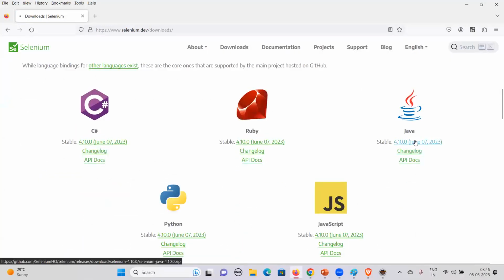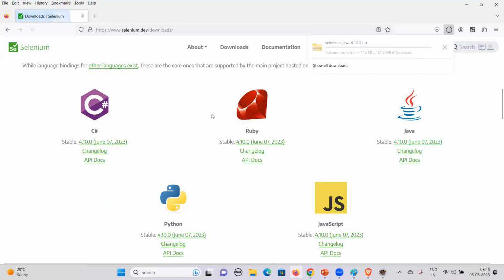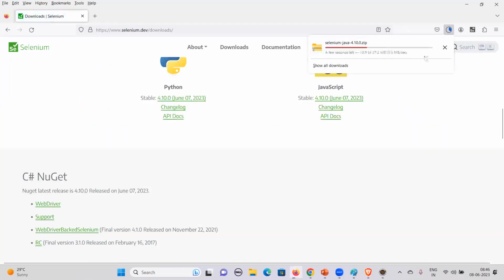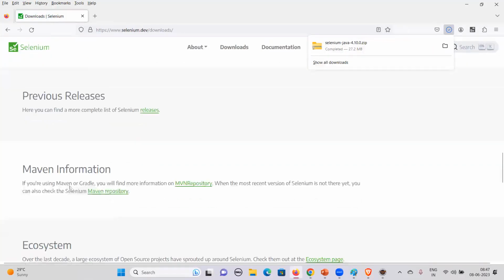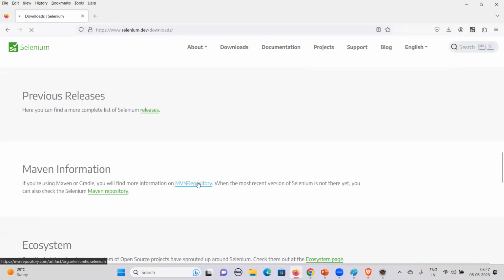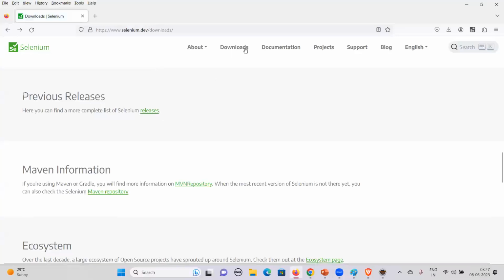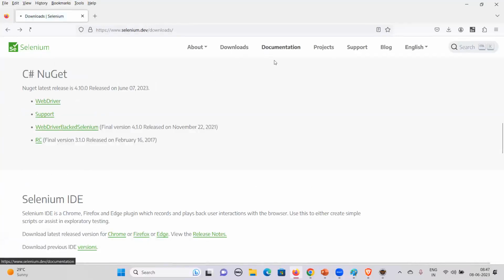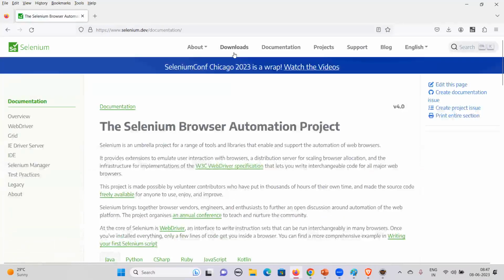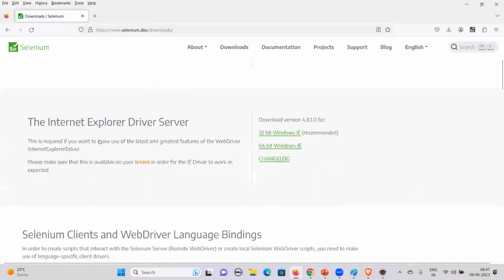Go to this Java docs. Yeah, it is downloading the Java docs. Sorry. Let me go to this Maven information, the MVN repository. So here you can see Selenium Java. Okay, I'll go back to this and I'll show you. We need to go to this documentation. Sorry, downloads. Okay, downloads, scroll down.